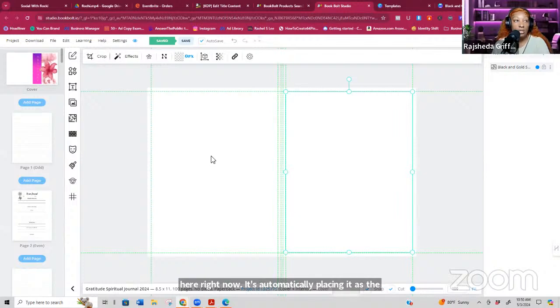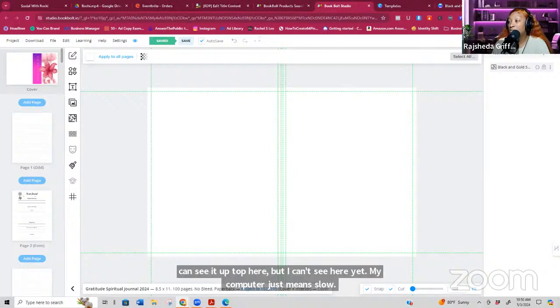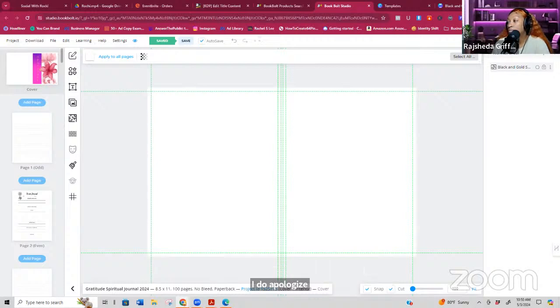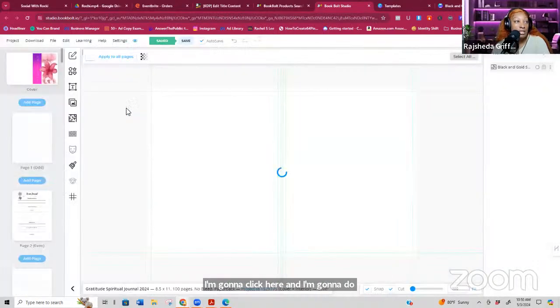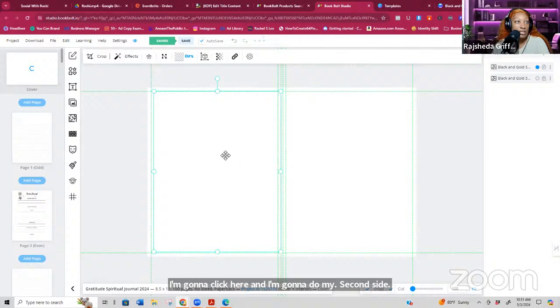And I'm going to click on the second side of it. I can see it up top here, but I can't see it here yet. My computer's just being slow. I do apologize. I'm going to click here and I'm going to do my second side. This doesn't help if I can't see anything.